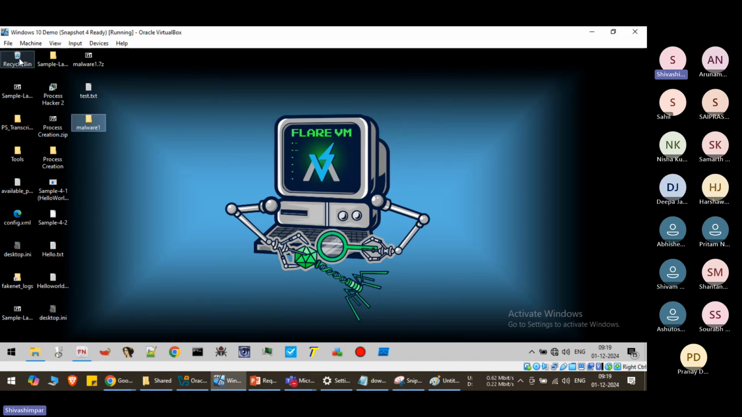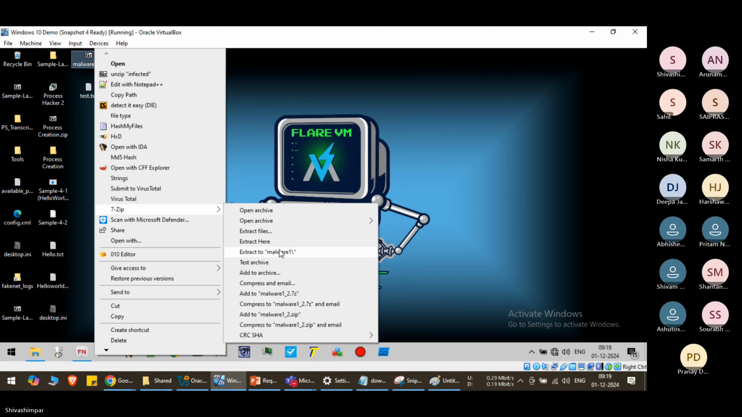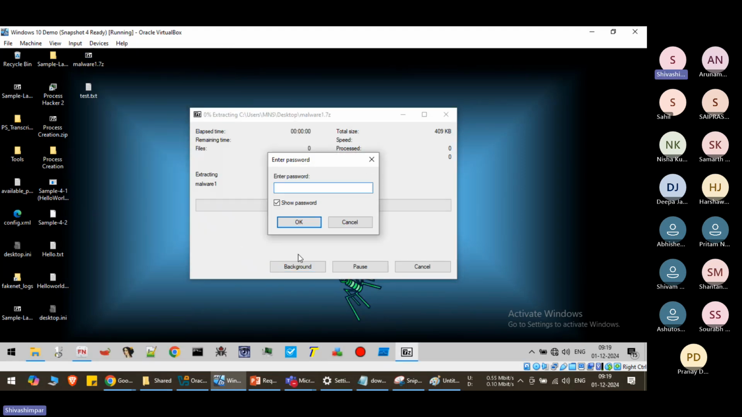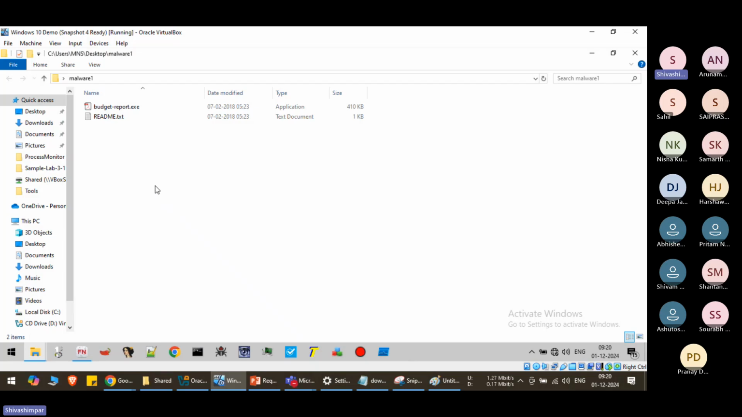Okay. So let me start from the beginning. So this is our malware. We will first unzip it with 7-zip. The password is infected. For this sample we only did static analysis yesterday.